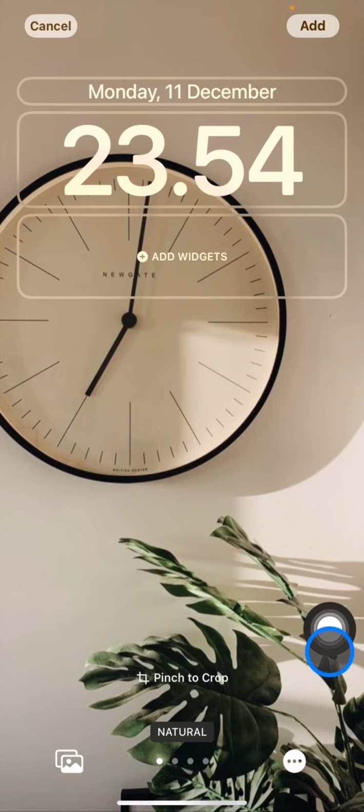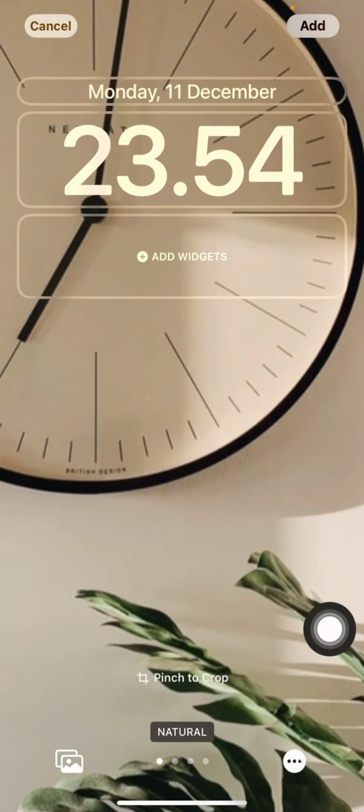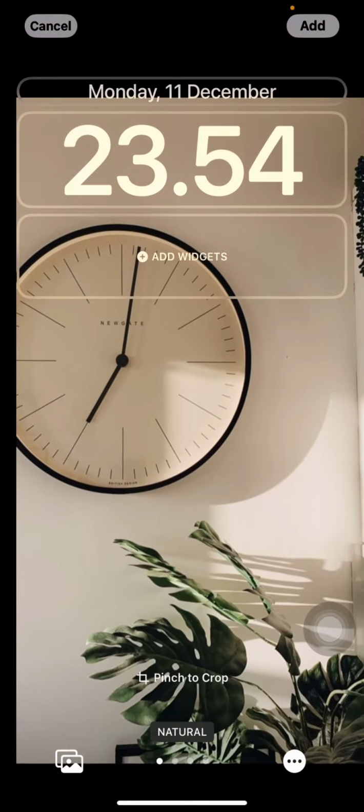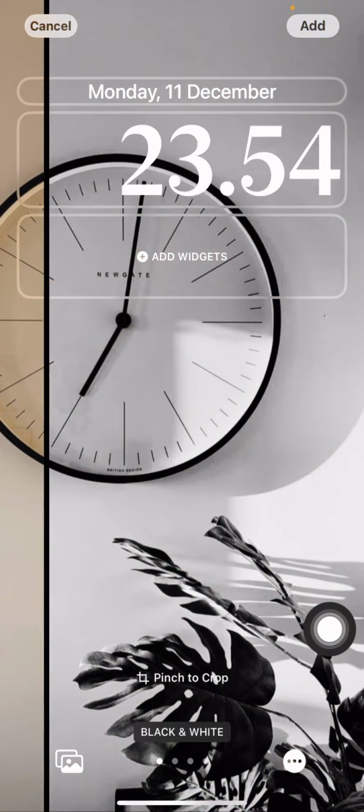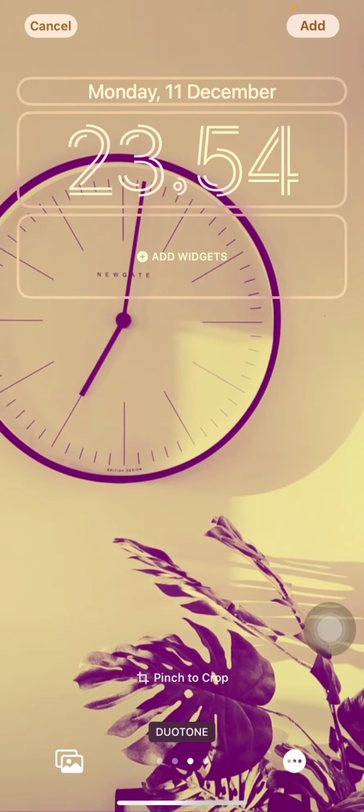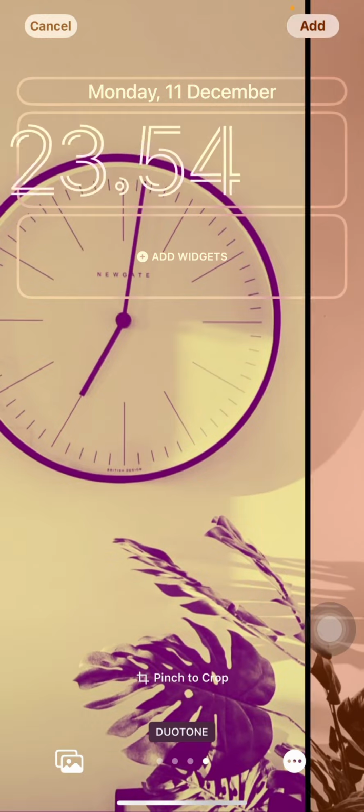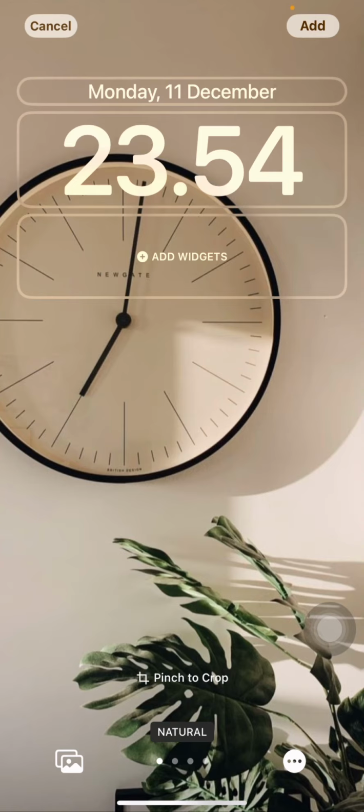You can also adjust the size by pinching with two of your fingers to make it bigger and dragging it inward to make it smaller. You can also adjust the mode by sliding to the left side. But if you're already satisfied with the first mode, you just need to click add.